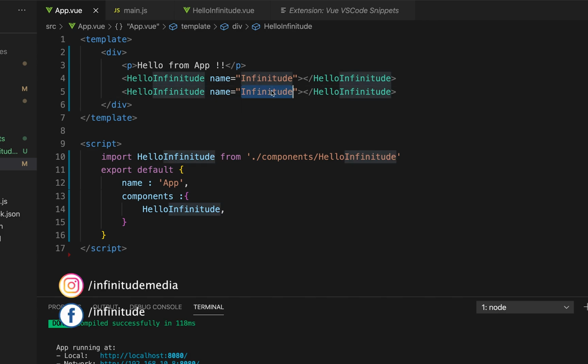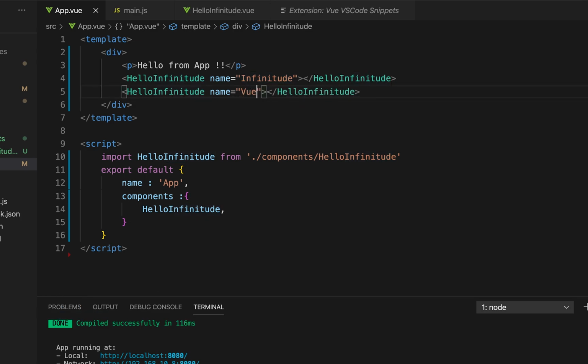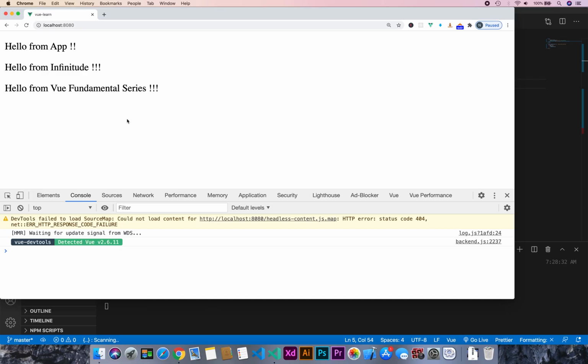Now we will pass a different parameter in this component, that is Vue Fundamental Series. Now let's check this in the browser. It has been rendered and it is showing the hello from Vue Fundamentals Series. This way we can reuse the same component multiple times.